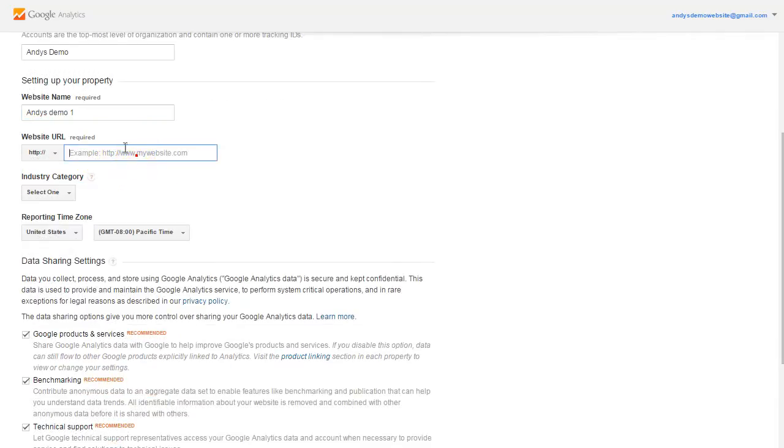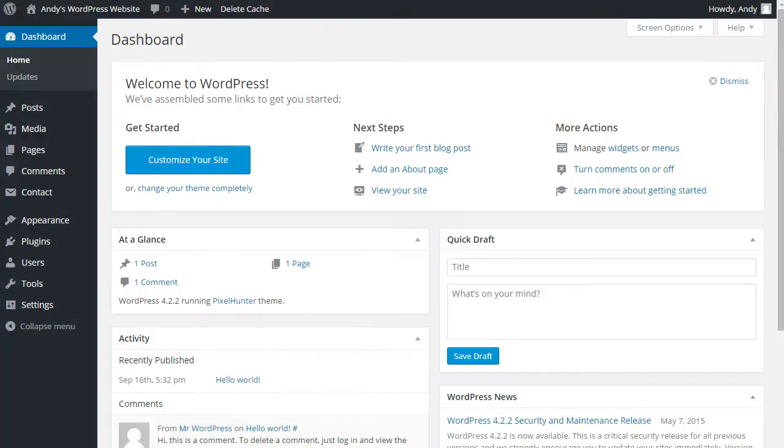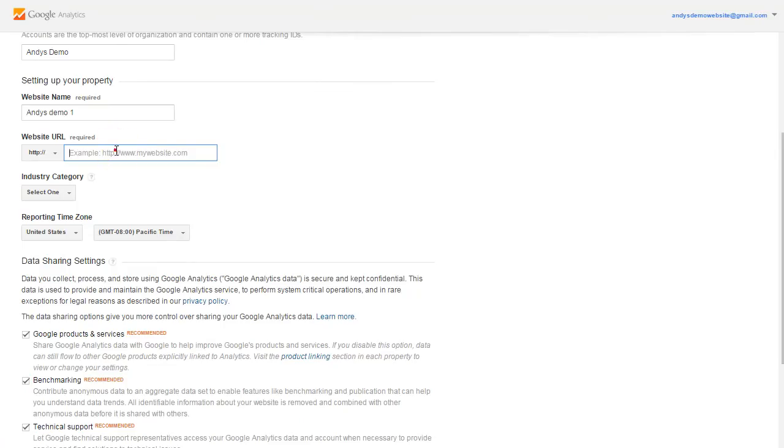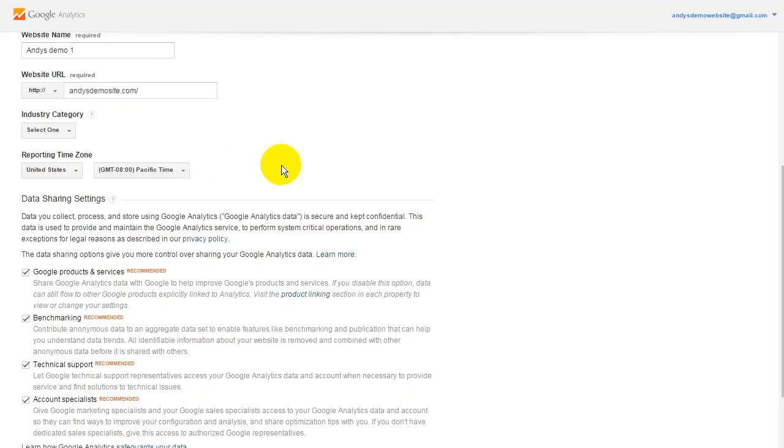Over here is where you'll need your website URL. So this is just whatever your domain that you purchased, right? So your blog's domain name. So in this case, if I just head over to my website, Andy's demo site, and I just hover my mouse over visit website, if I just copy that link address, come over here, and let's paste that in. Now, they've already got the HTTP over here, so I don't need that. I'll just get rid of that. And then, boom.